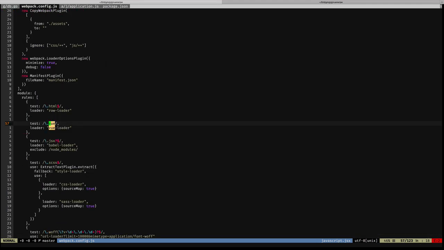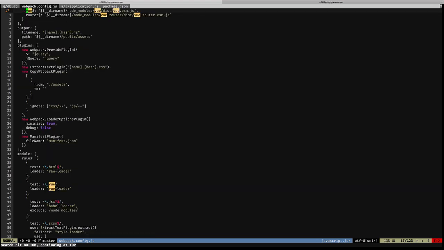And the other thing I did in this Webpack config was I added another set of test rules. So if it sees .view, then it should call the .view loader. But that's it. That was entirely all the changes I made to the Webpack config file. We're all good there.